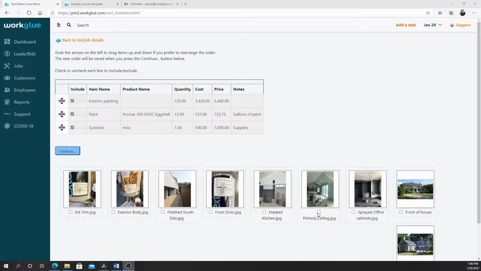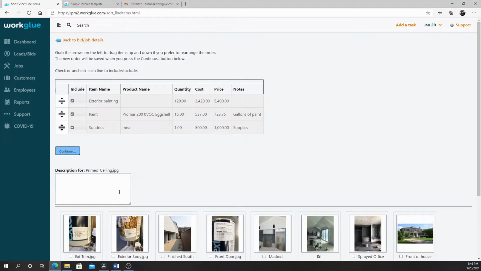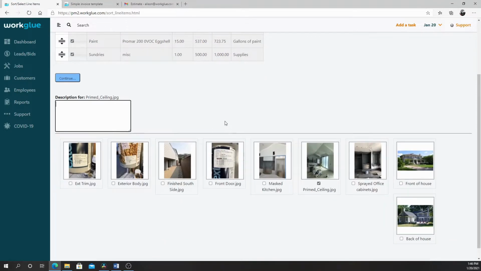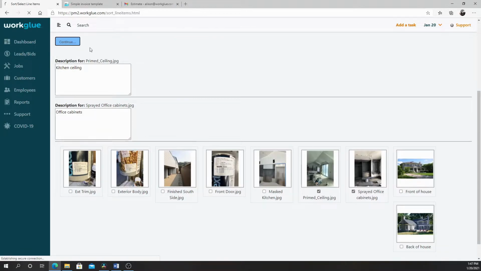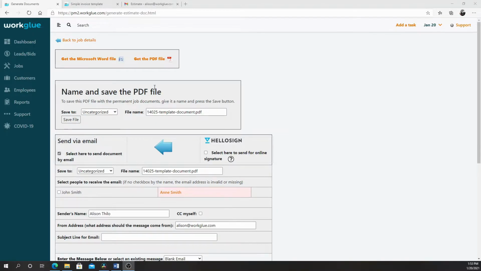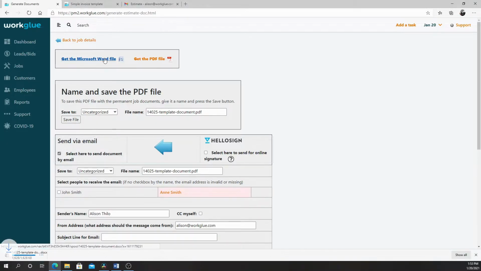You have the option to include project photos that have been uploaded to the job. These will attach at the end. Click the checkboxes and include a description if you'd like. Hit Continue. Now you can download the Word document or PDF.